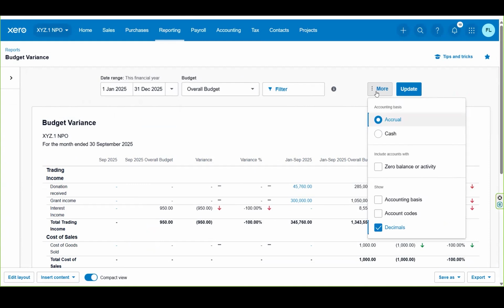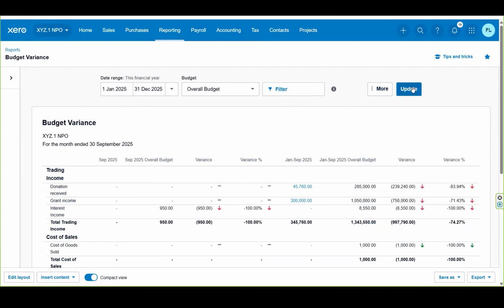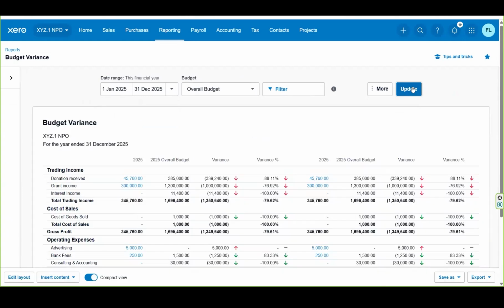Once you click on update, you'll see that it's telling me my budget variance for the organization for the year ended December 2025. And you'll basically see that it's showing me all of my actual income. This in the blue is your actual transactions, and there's my budget for the year. And then it's showing me whether I've got an over or underspend. If we look at, for example, donation income, my budget was 385,000, but my actual is only 45,000. So I've got an underspend. If I look at cost of goods sold, I had a budget of 1,000, but I had no actual. So here I've got obviously a saving.